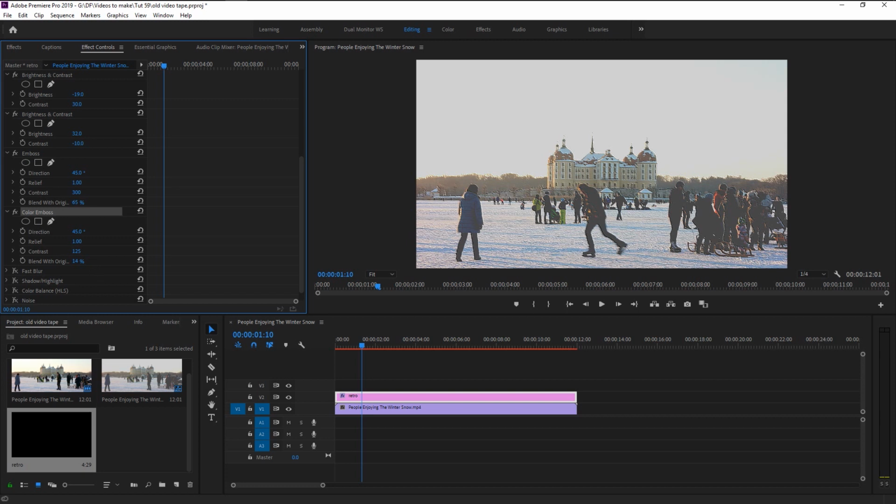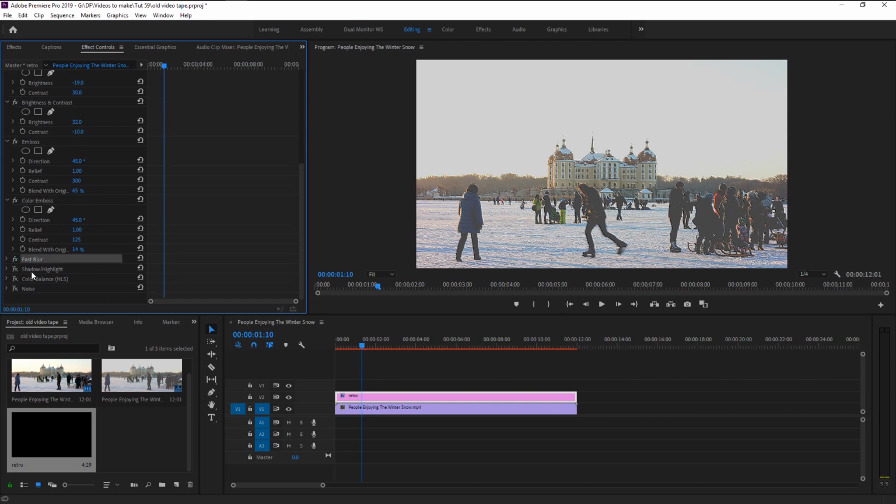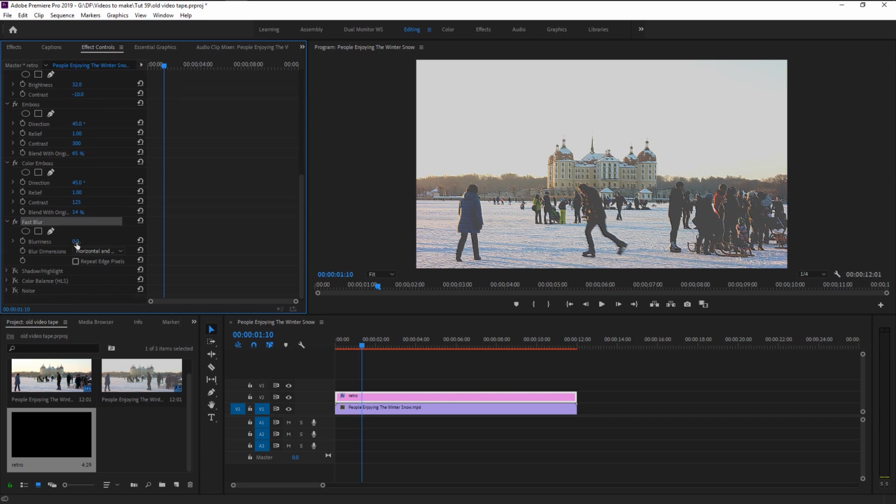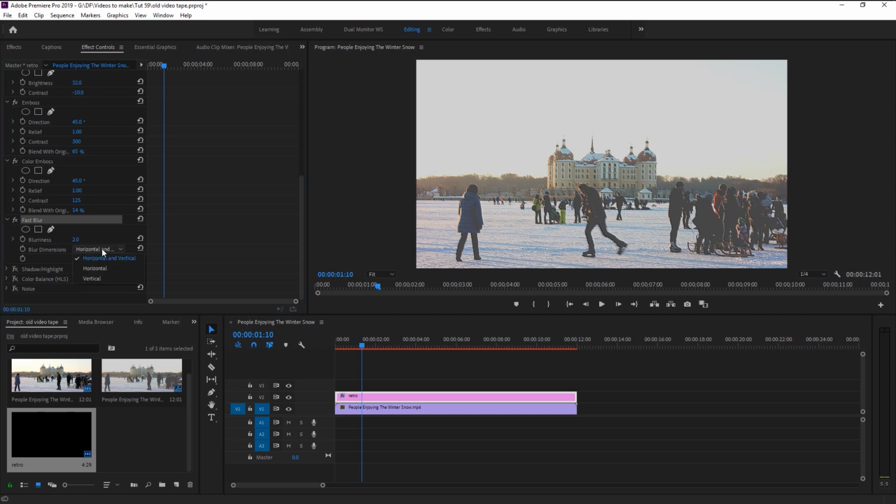Now go to Fast Blur and enable it. We will increase only a small amount of blur to get that inaccurate look, since old video recorders don't have that capability to get the perfect pictures. Change the blur to 2. Click on the repeat edge pixels. We will change the direction to either vertical or horizontal. This will make our blur be in a vertical direction to match that perfect retro look. You can use horizontal too if you want.